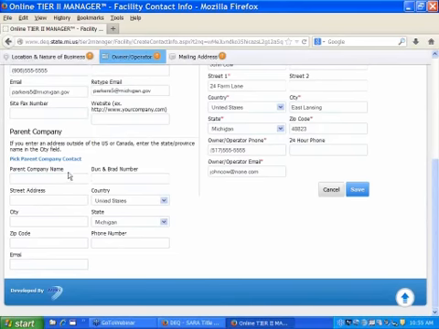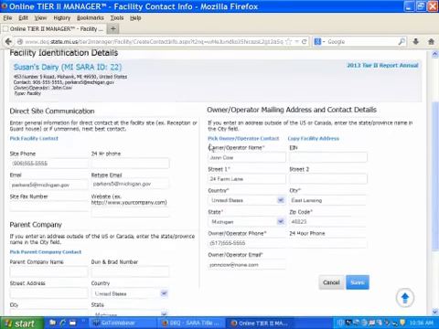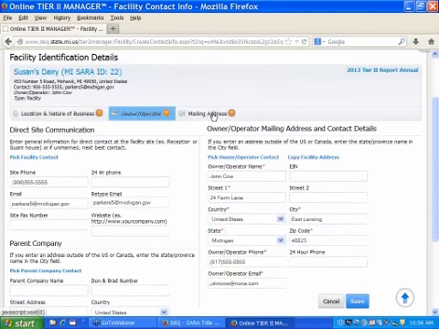Parent company, these are new fields that are required to be in the form by EPA, but they are not required for you to fill out. Fill it out though if it makes sense. Mailing address.